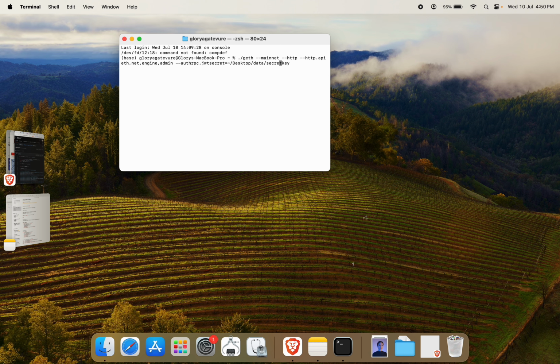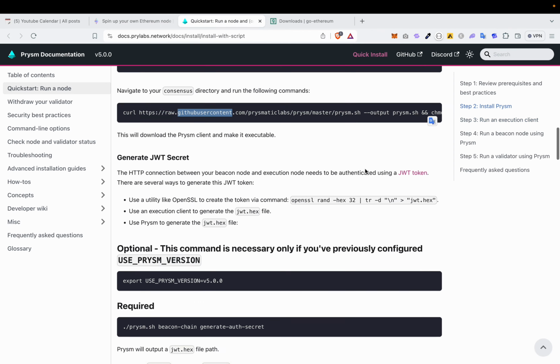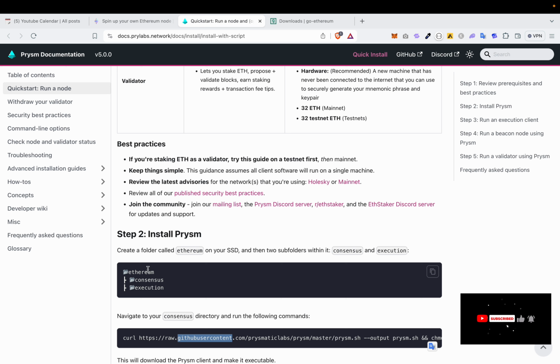So I don't need to do ./geth, because I actually installed it globally on my system, but you don't have to do that, especially if you're going to be playing around with different clients. Like I mentioned earlier, you can just install them inside their respective directories, like what I showed you here: you create an Ethereum directory where you have the consensus and the execution client.